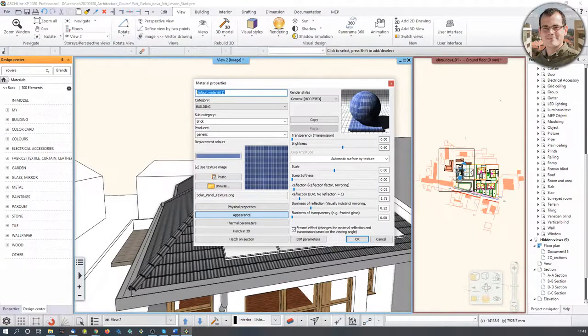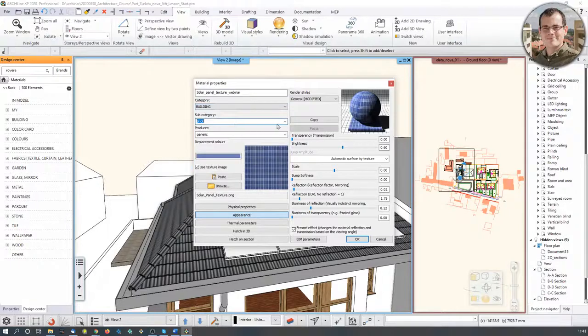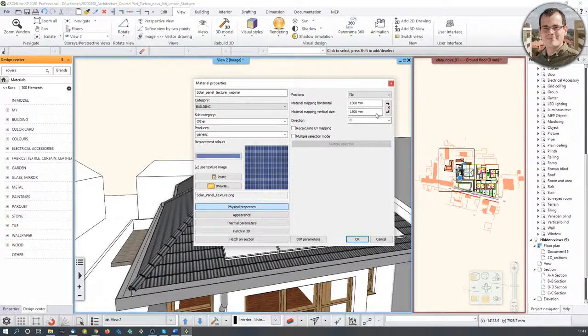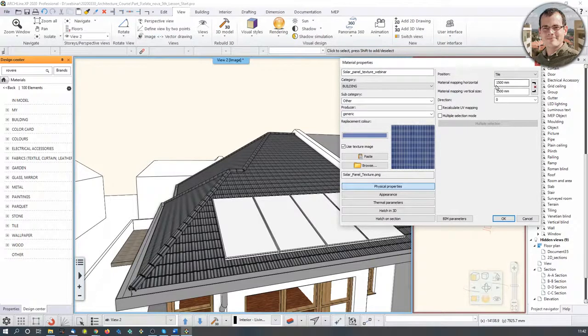For example, the name should be solar panel texture webinar. I'm wondering if I can remember that, but maybe I can. Category should be building, or maybe, yeah, building is fine. Subcategory should be other. And for the appearance or the physical properties, these are the sizes. Now these are the sizes of the material based on which it's going to be repeated.